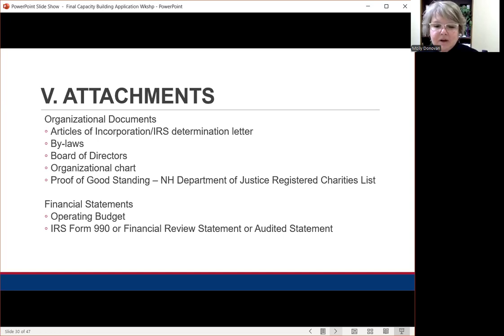And so if you have submitted other applications to us or other funders, you'd likely pull these documents together. I always encourage organizations to keep these in one place and be ready to share these when you're doing your grant writing.